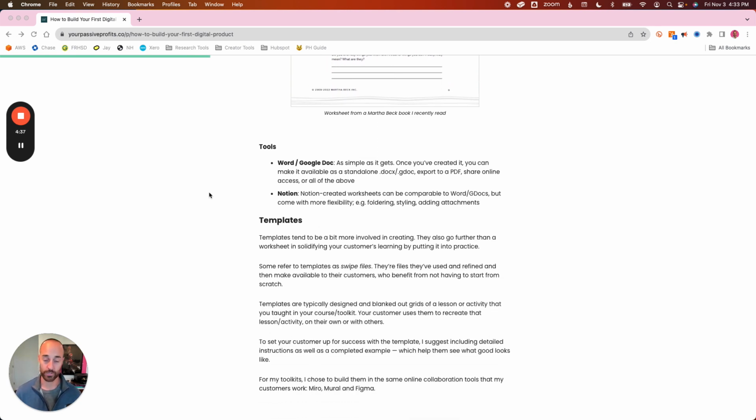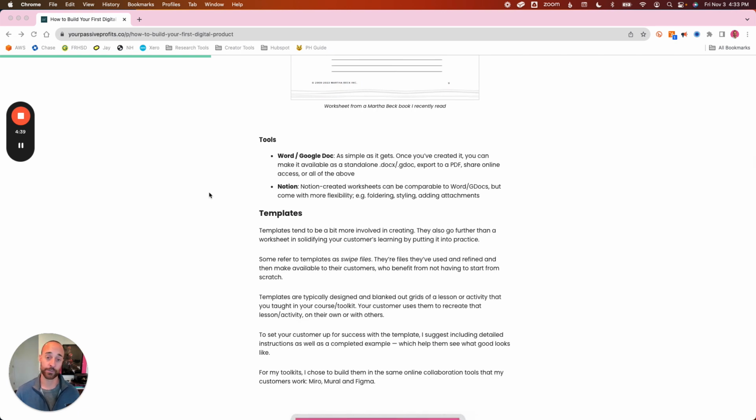Tools for creating worksheets. You got your basic Microsoft Word and Google Doc. It's as simple as it gets. Once you've created it, you can make it available as a standalone doc, export it to a PDF, share online access, or all of the above. Another tool is Notion. Notion created worksheets can be comparable to Word and Google Docs, but come with more flexibility. For example, foldering, styling, and adding attachments.